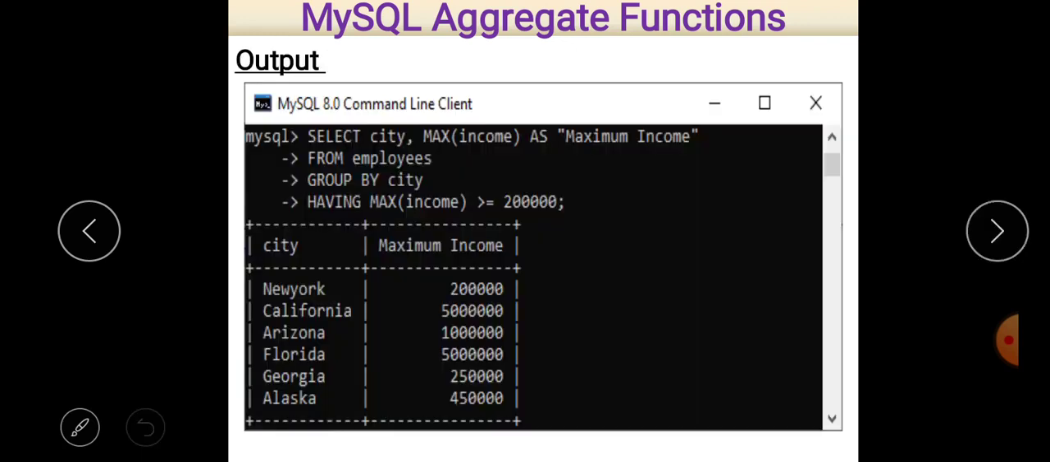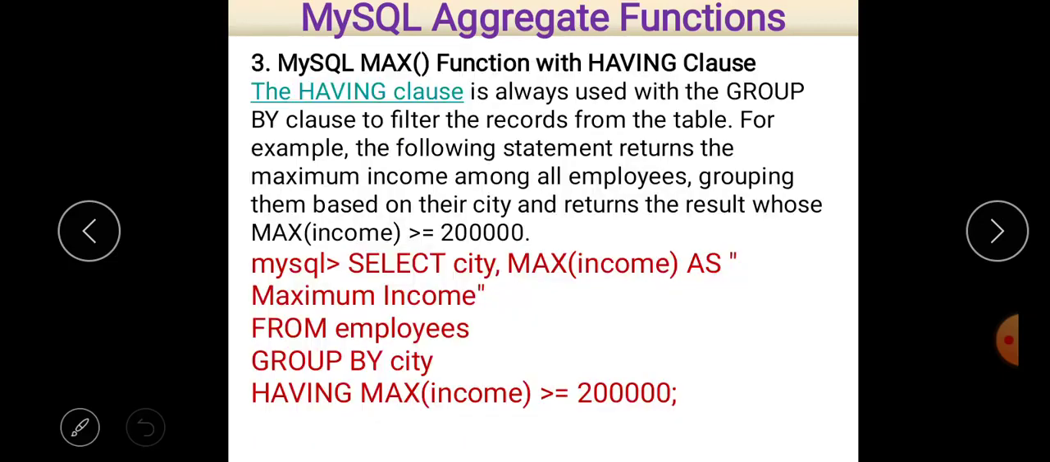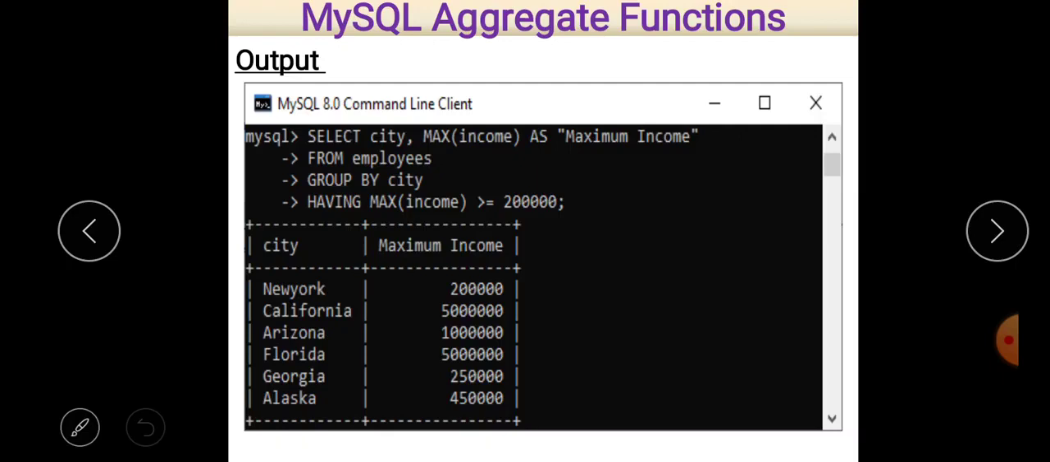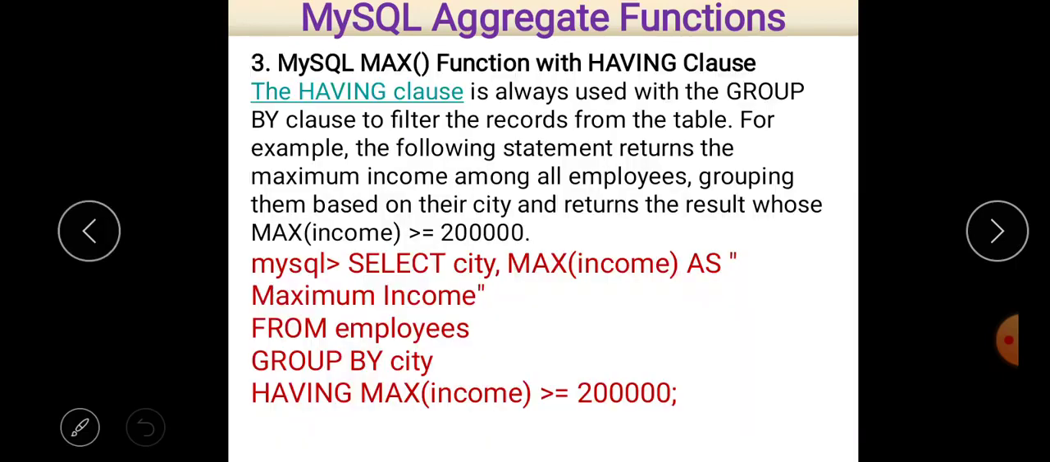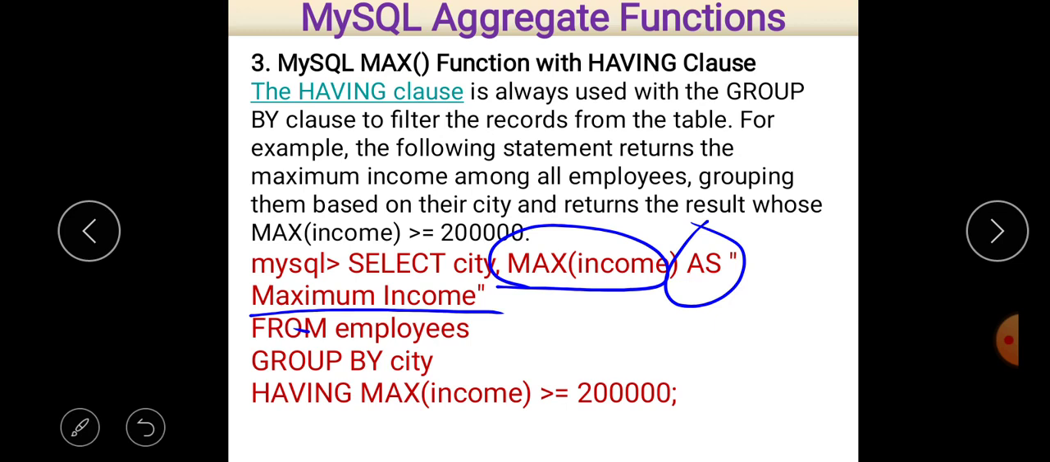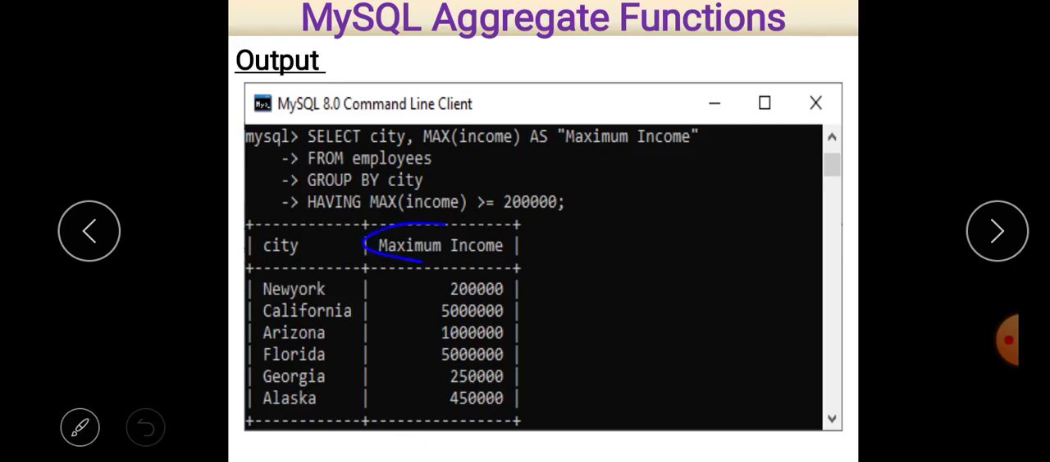So after the execution, you can easily see that this is the output, and first of all you can see that two column names are there, city and maximum income. And why is maximum income there? Maximum income is there because we wrote here as maximum income. Otherwise the function name would be displayed, but we gave an alternative name to our max income function, as maximum income. So the maximum income column name will be there.